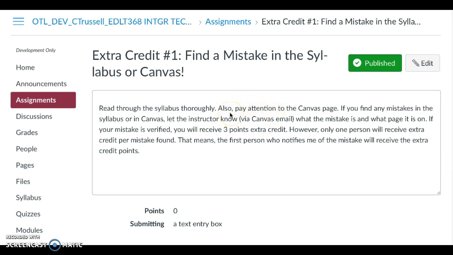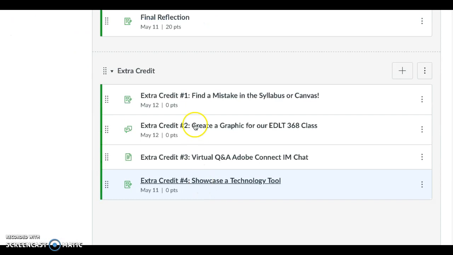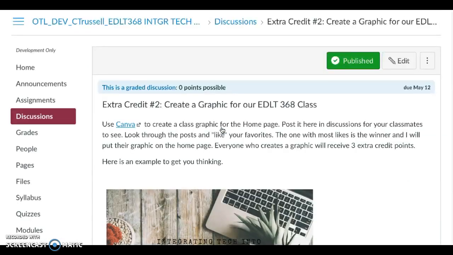Now that's the max I'm going to give them, and only the first person that finds the error gets the points, and they only get 3. If they find another error, well, that's their own generosity of sharing with me. But people are finding them, and that's great for me and it's great for them. Works both ways. The second extra credit is create a graphic for our EDLT 368 class.